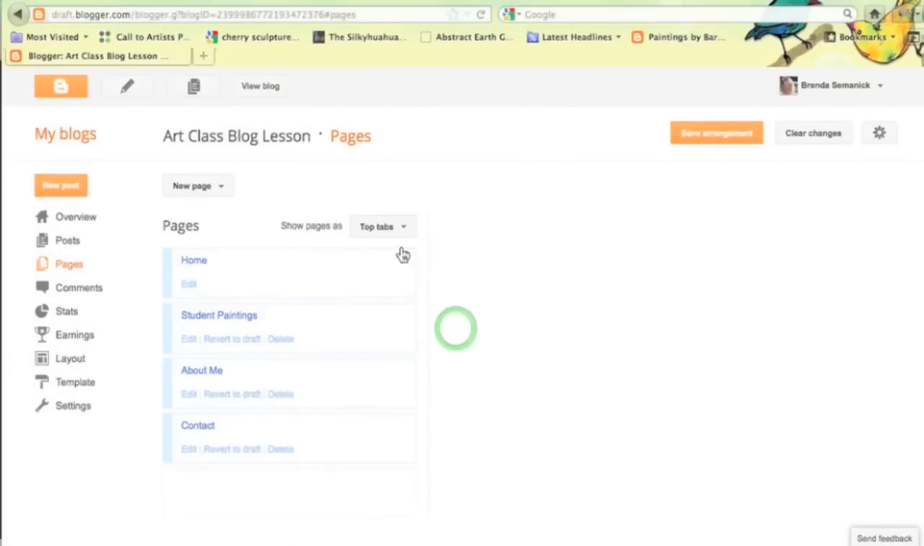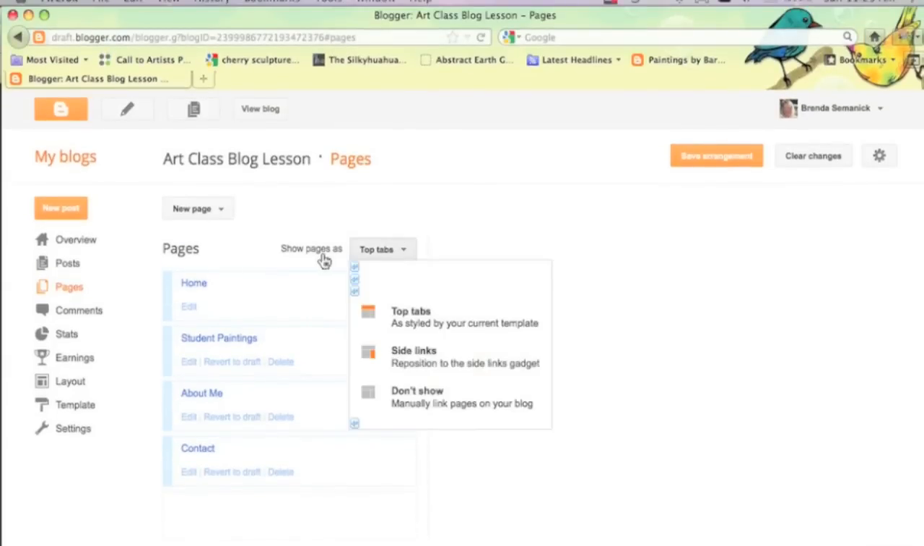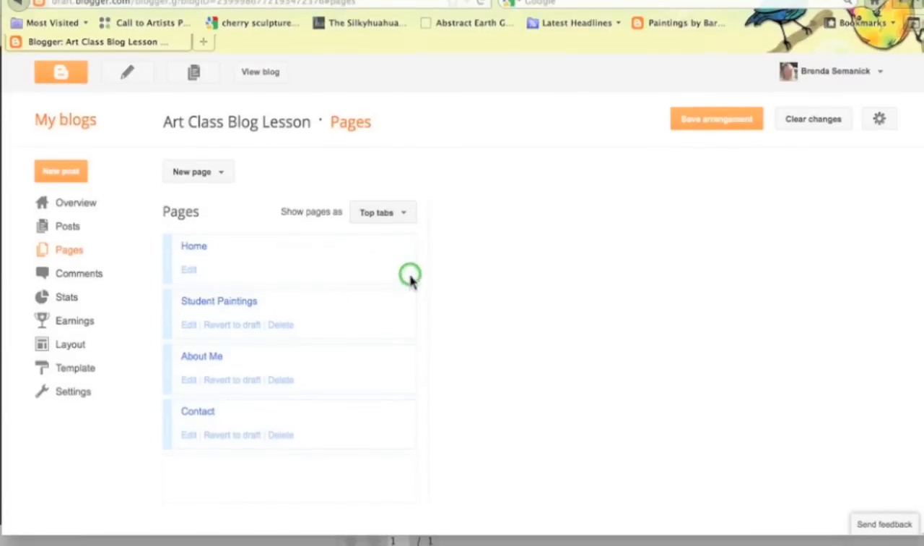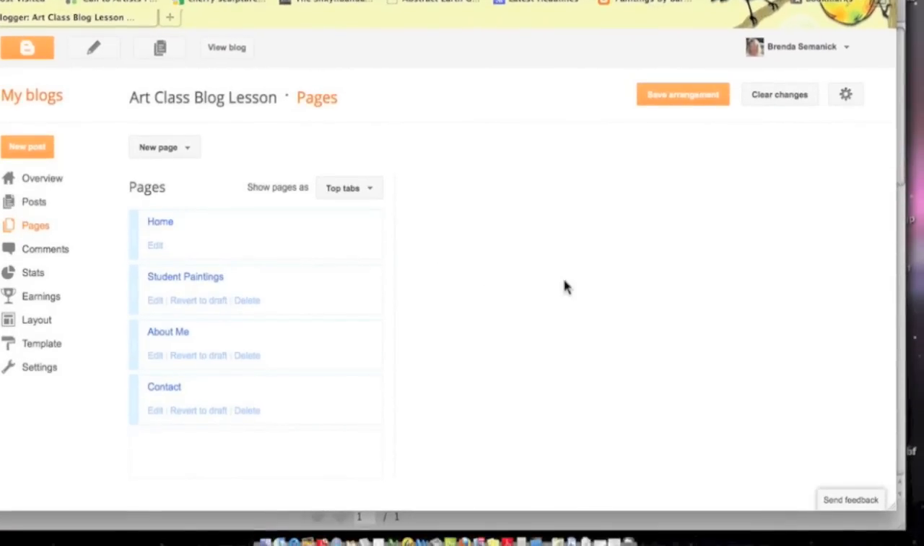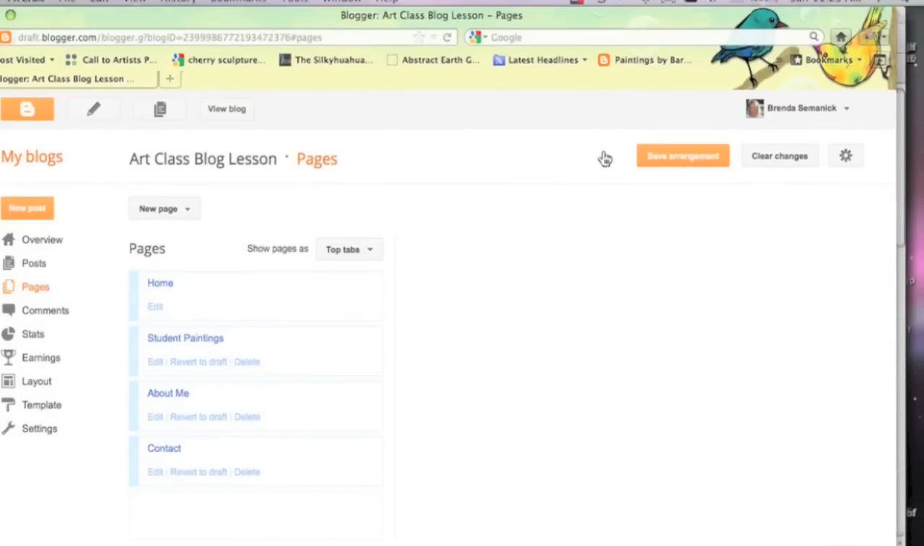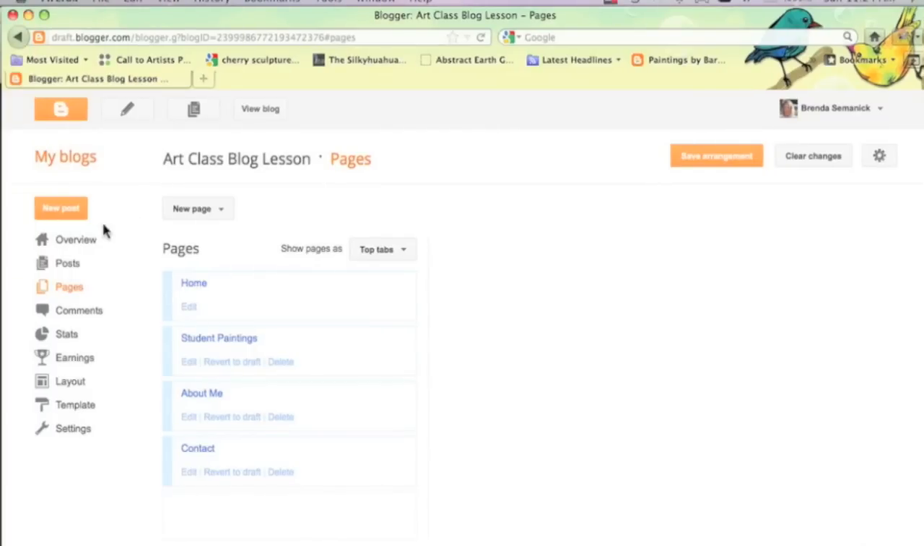Now I want to make sure I come over here to Show Pages As Top Tabs. So I'm selecting Top Tabs, and now this is very important. I need to save this. Come up here to Save Arrangement. Now I can come over and I can look at my blog. Let's see what this looks like. View blog.